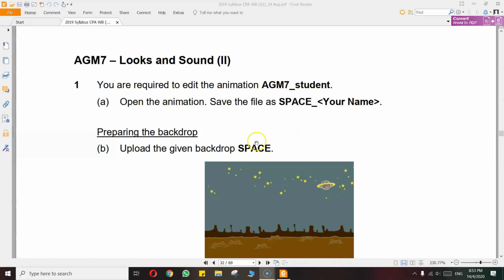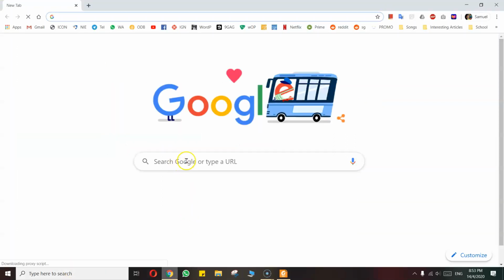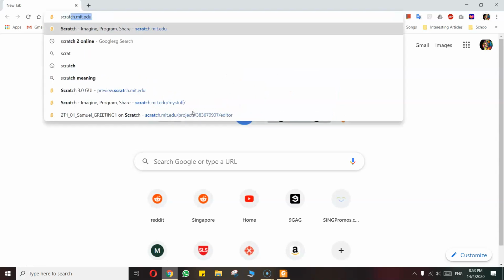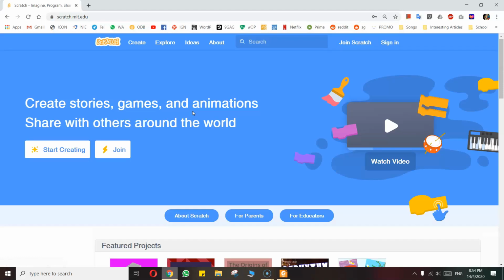Previously I've shown you how to use Scratch Online to get the resource files from my folder. So let's go. Open up your web browser. Just go to your Google Chrome or Safari and search for Scratch. Once you are at Scratch, you need to sign in.